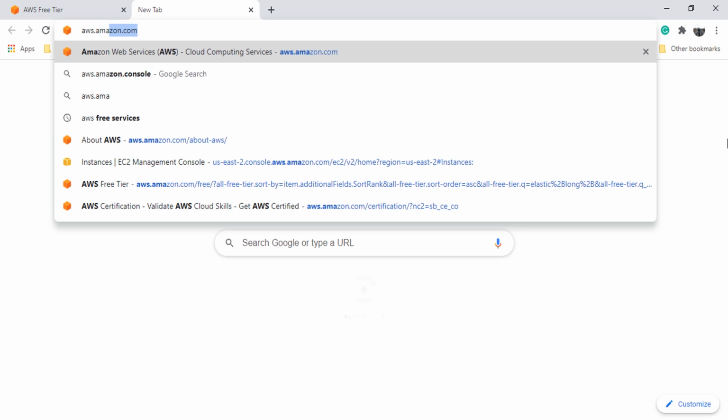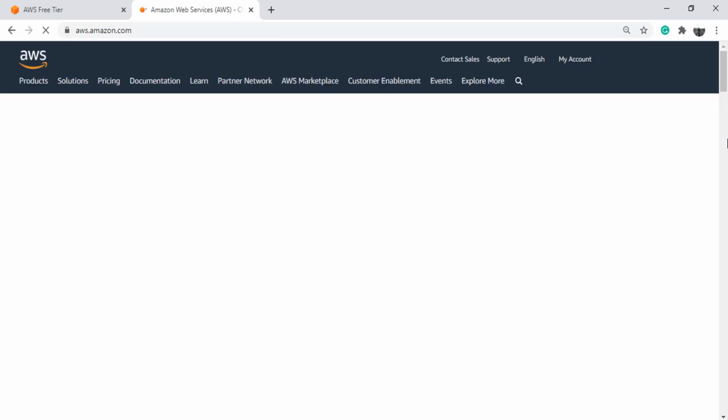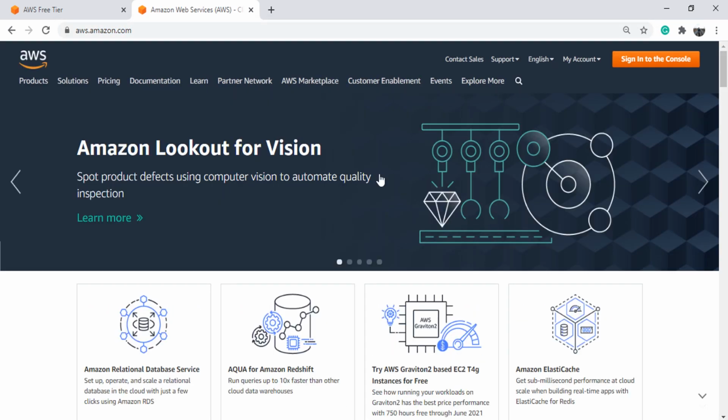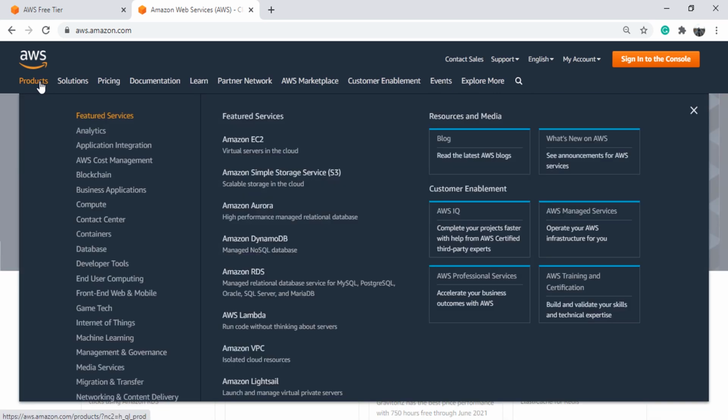Go to aws.amazon.com and look for AWS cost management under the products menu. Let me click it.